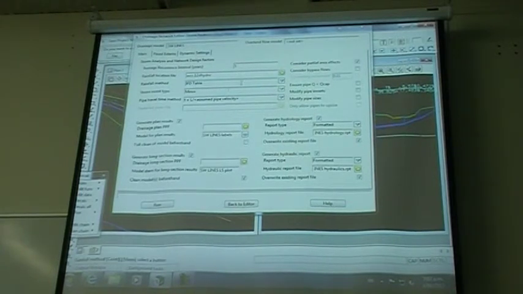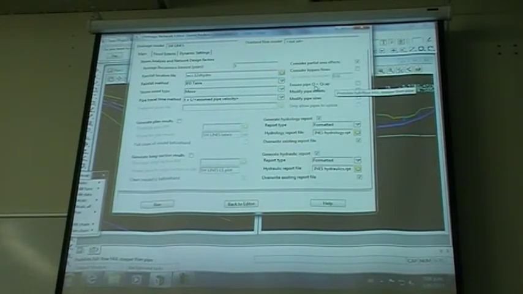Okay, so rainfall storm event type is minor. I'm not going to generate any plan results at the moment. We'll muck around with that afterwards. We're not going to consider bypass flows. What we are going to do though on the right hand side here up the top is we're going to ensure that the flow is less than the capacity flow for the pipe. Okay?